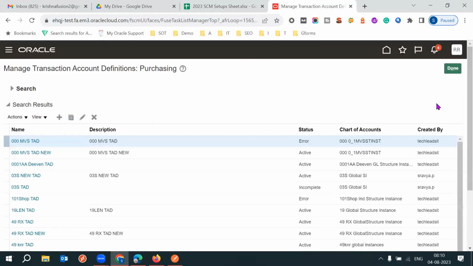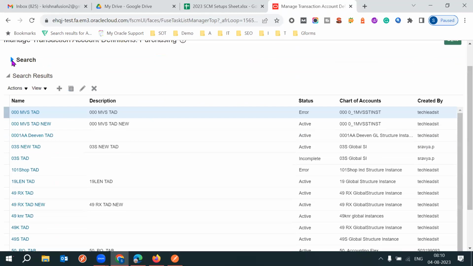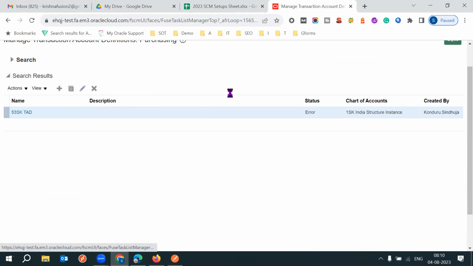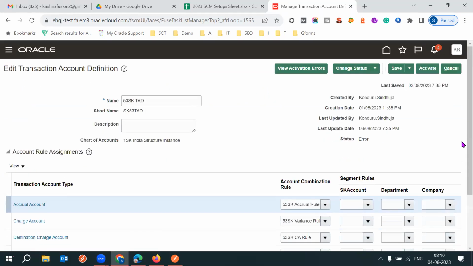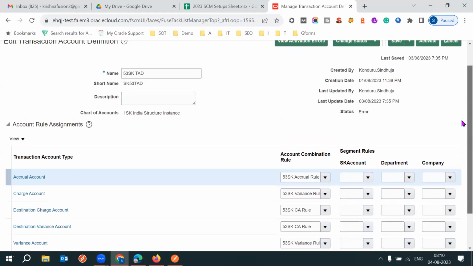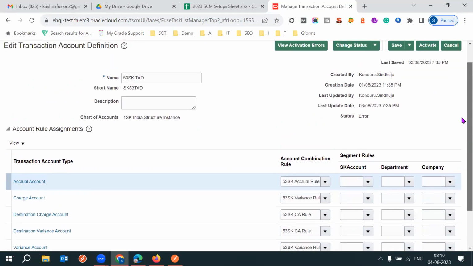What's your tag name, madam? 53SK or tags. What is your chart of accounts that is attached to the ledger? This one is a 1SK India structure.